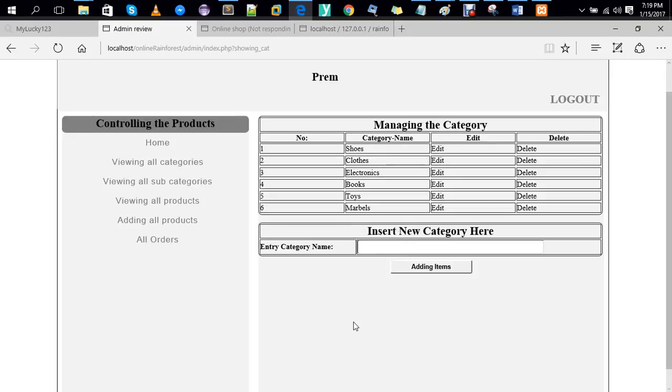Now if I want to add a category name, I have to input it into the field. If any admin presses the add items button without filling the input field, then the category cannot be added, because it is a required field. Look, you see that this is the required field. First I have to input the category name.